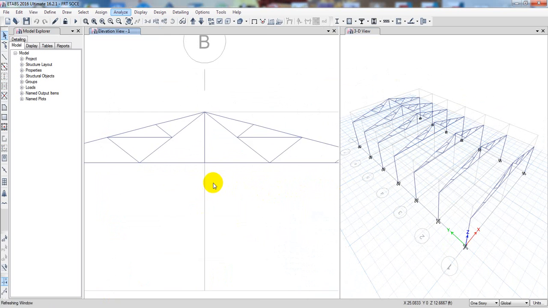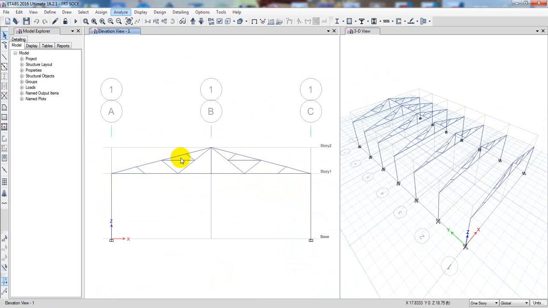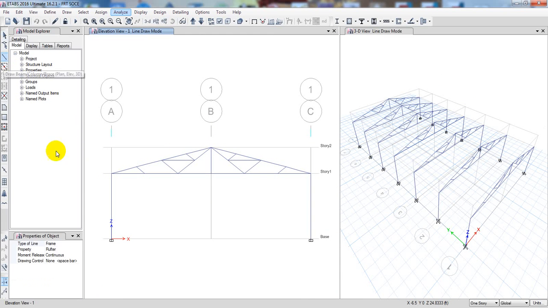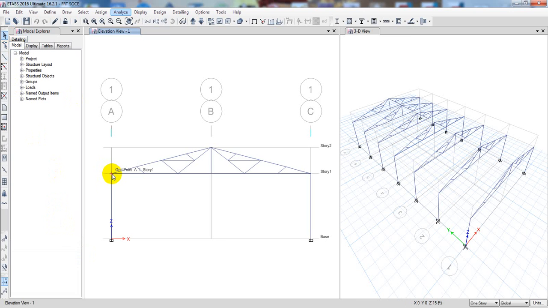Now from here we'll select all of our points. Before that we have to do something. Just click here, and select what you want to draw. The type of line is frame, and the property is rafter. You have to select that as per your requirement. When you have selected that, I'll go here and select the point, then another one, and another one, like that I'll select all the points.